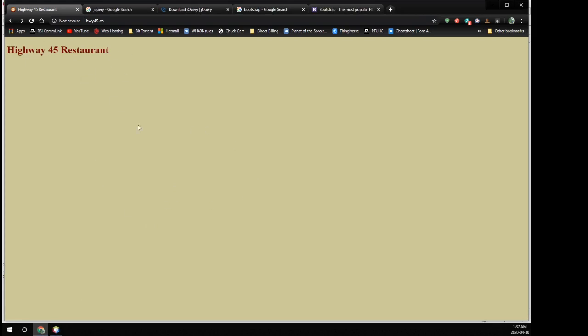Not a whole lot different. I mean, the H1 text is still the same red, but as you can see, it's now against this yellow instead.